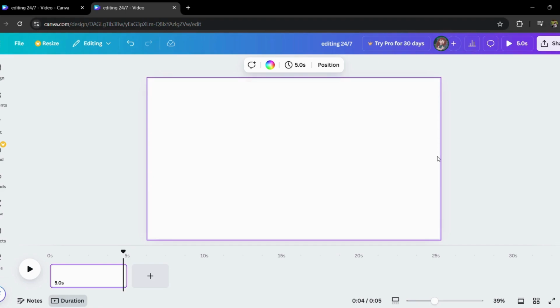Hey everyone, in this video, I'm going to show you how to change aspect ratio in Canva. It's a very quick and simple step. All you have to do is follow along.